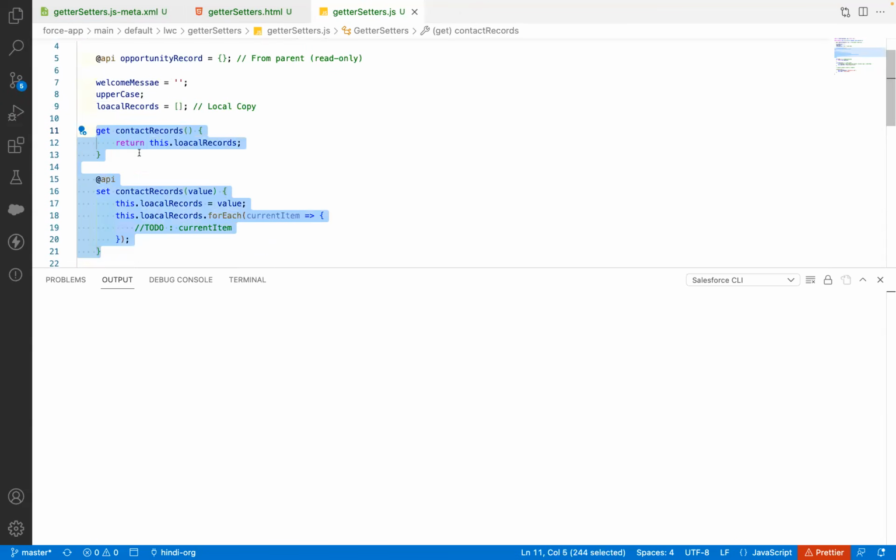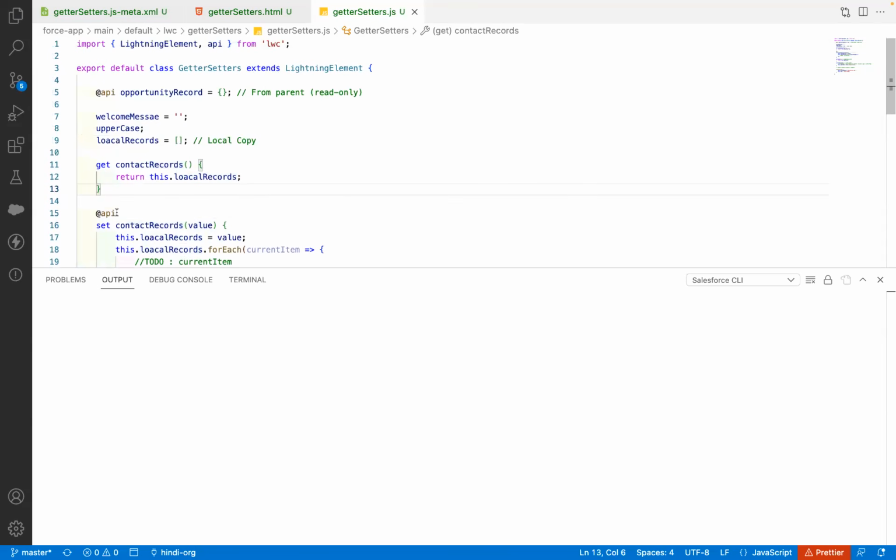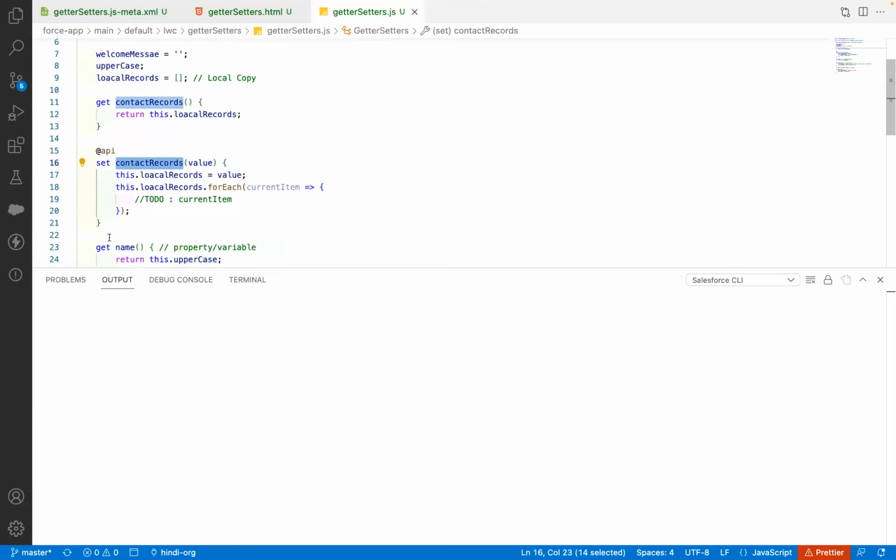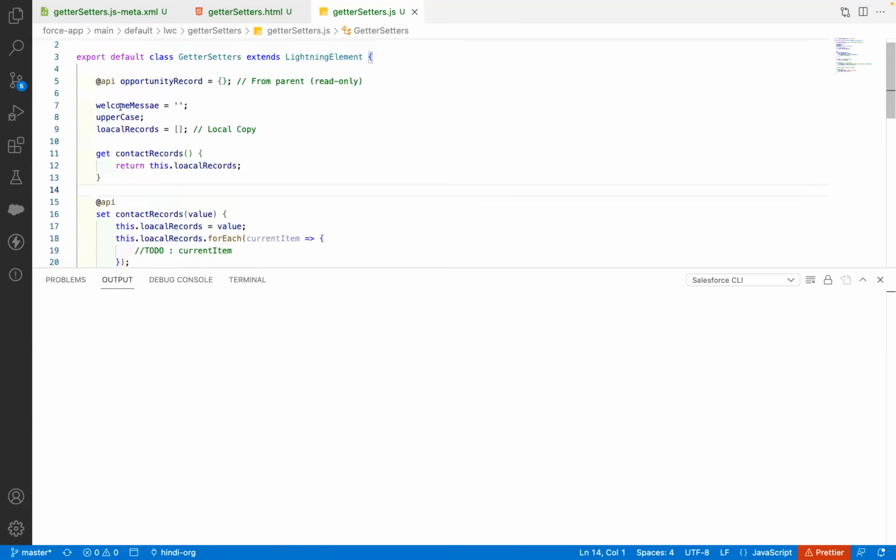That is the one use case, because this @API is basically the public property. At the same time, you wanted to make it as reactive. You have to do it this way. Okay. The other thing is that when you really wanted to return some static value, let's say that you have a welcome message, and here I wanted to say something like welcome to Salesforce World. If I have to return this kind of static variable, I would always prefer to use a local property like this.